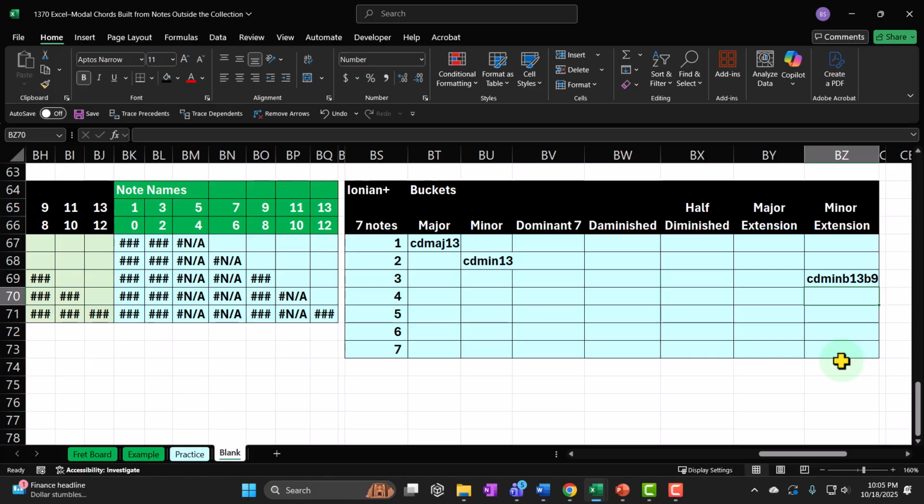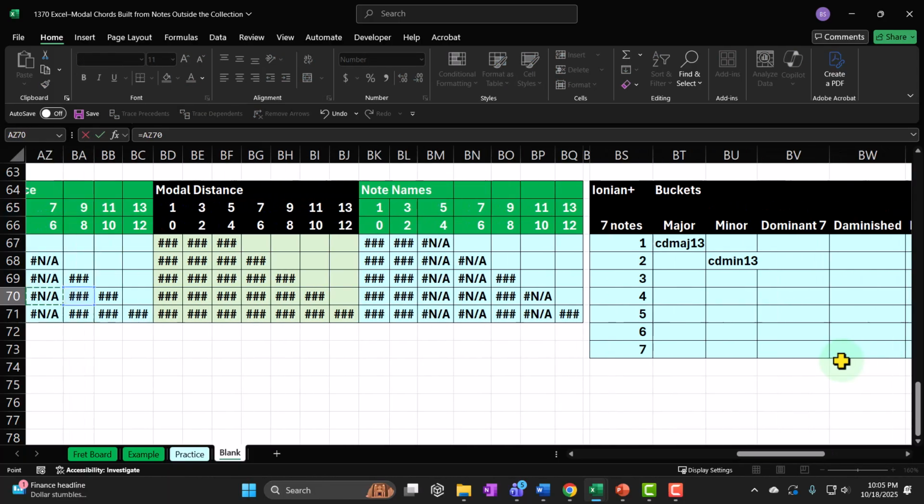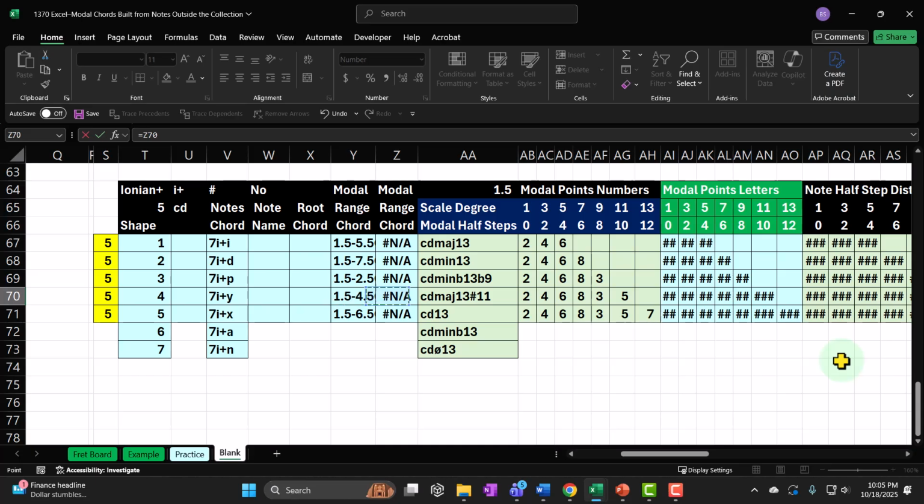It doesn't give you any context, really. If it's a 4-note Lydian chord, Lydian is a major mode, right? But if I add the Lydian, it's going to have a major extension because the Lydian has that augmented 4th or augmented 11th. So it's going to be in a major extension category over here.